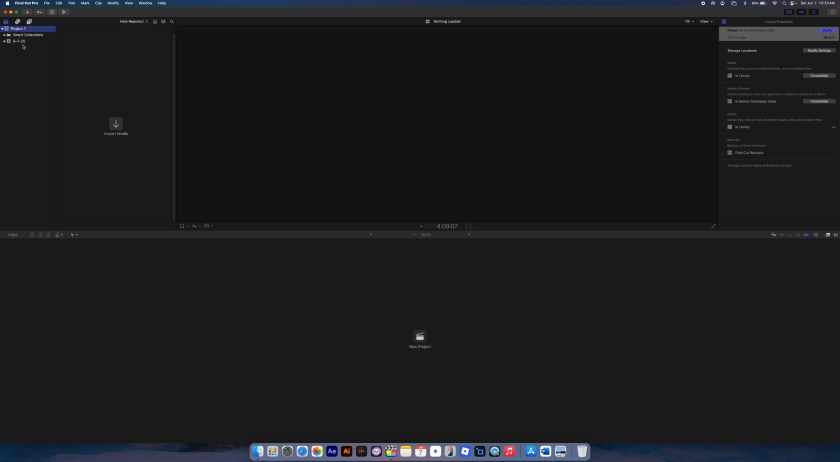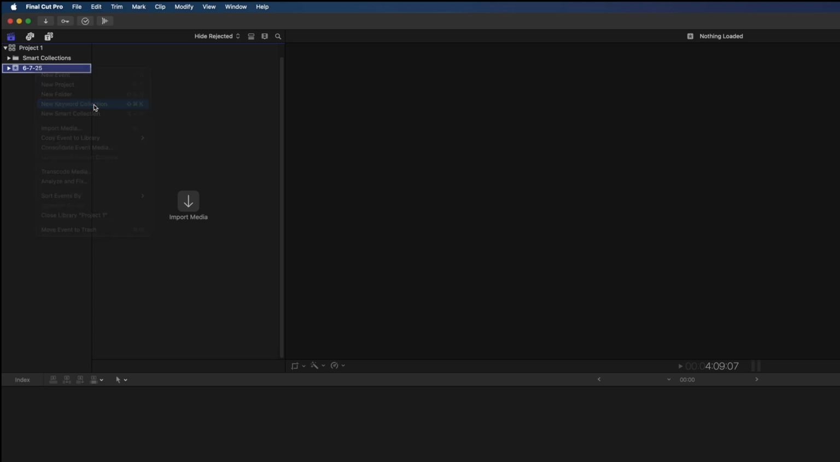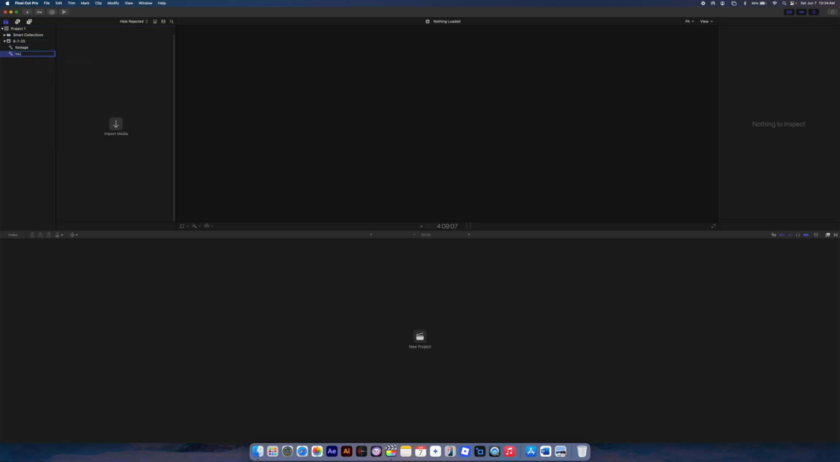After creating this library, what you get is a smart collections folder and an event named by date. This one is very important. Many people use their events according to their liking, and they can organize stuff in the events. But what I do is right click on this event, new keyword collection, footage. Again, right click, new keyword collection, music. Right click, new keyword collection, B-roll.